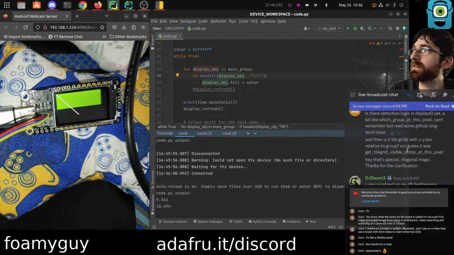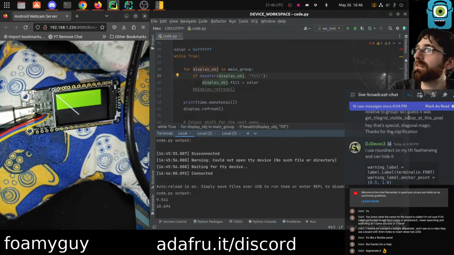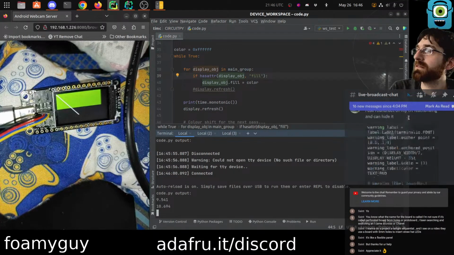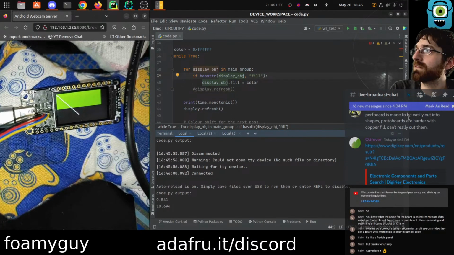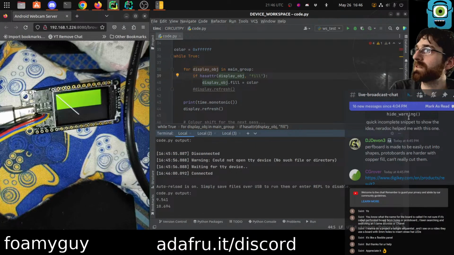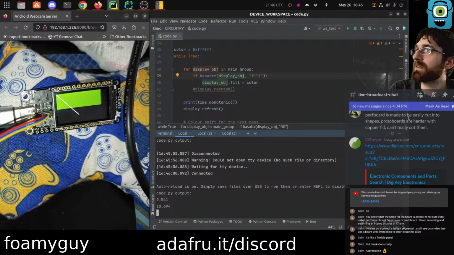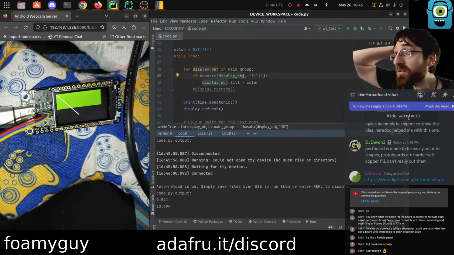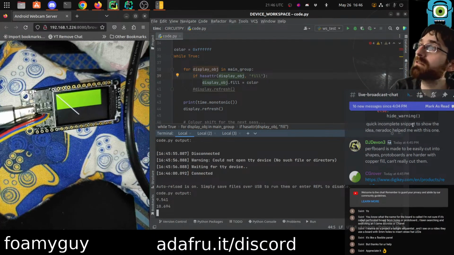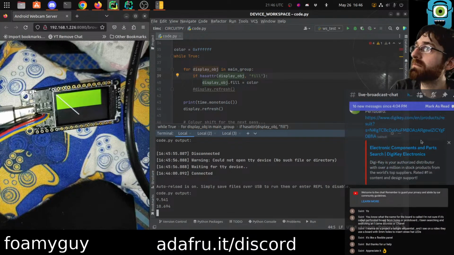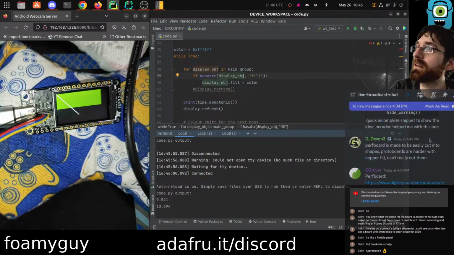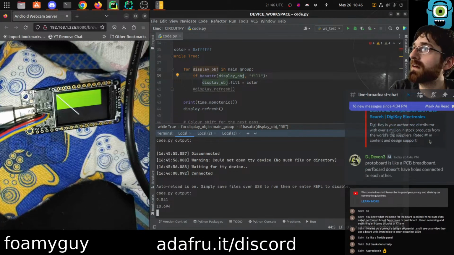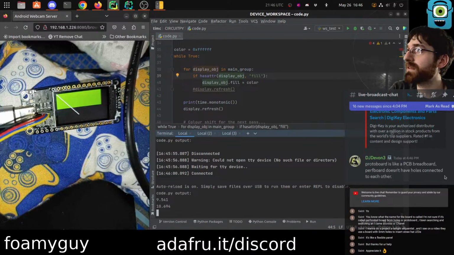Sorry, I missed a couple of these. Oh, sorry, that was probably loud. My bad. Perf board is made to be easily cut into shapes. Oh, okay. Proto board is harder with copper fill. Can't really cut them. There's a link there on the Discord if you're interested. Over on YouTube, there's a link in here for DigiKey for searching up some of that stuff.